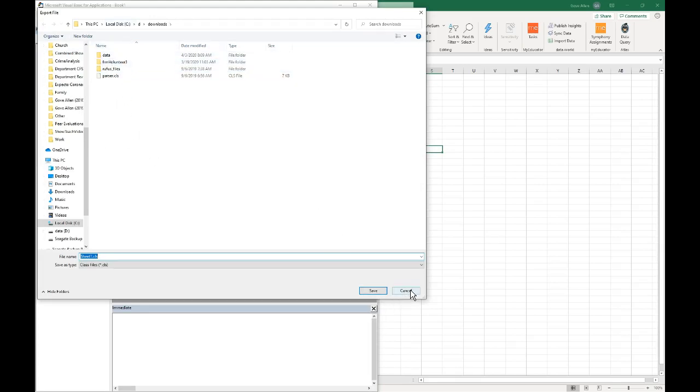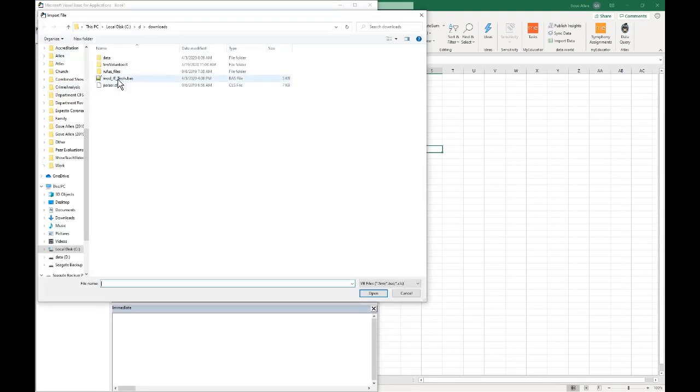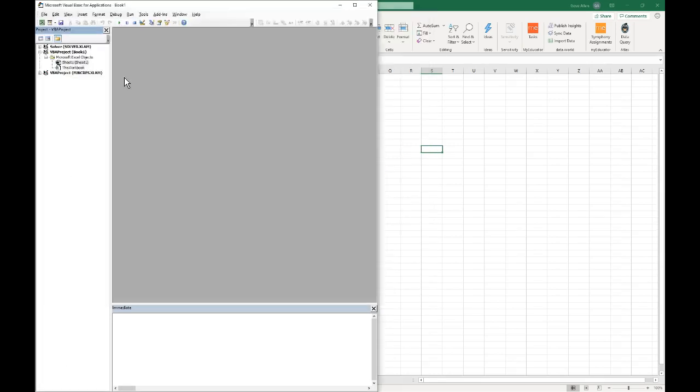Now, let's see, what did I do here? File, Import File. Whoops, I must have hit Export. File, Import File. There we go. And so here's ModIETools.bas. So that has now given me ModIETools module.